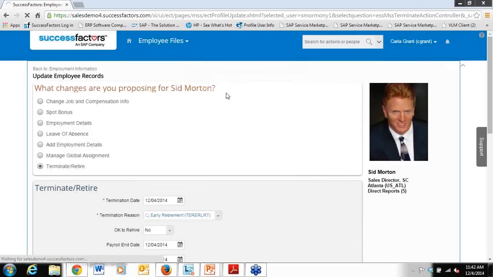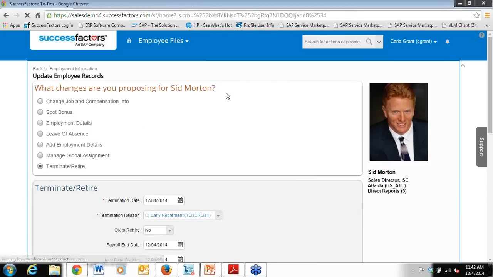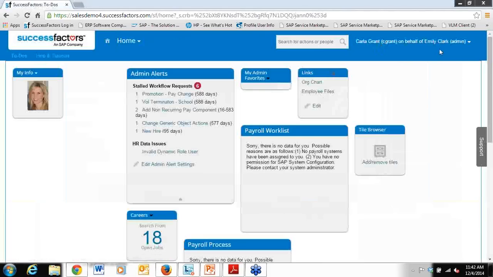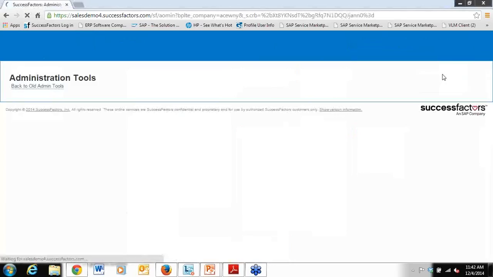And now that I've proxied as the system admin, I'm going to be brought to Emily Clark's homepage, who is our system administrator. As you can see, I'm still Carla Grant, but I'm now on behalf of Emily Clark. This is Emily's homepage, which you can see still has tabs and tiles, but these tabs and tiles are relevant to Emily Clark's role as the system administrator. So in order to trigger the hiring process, I'm going to utilize this drop-down menu and move into Admin Tools.